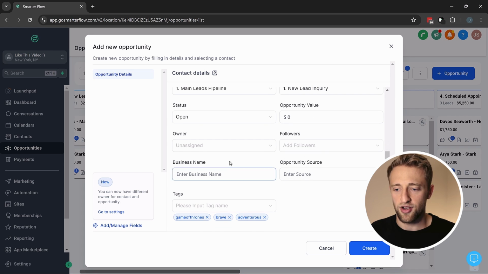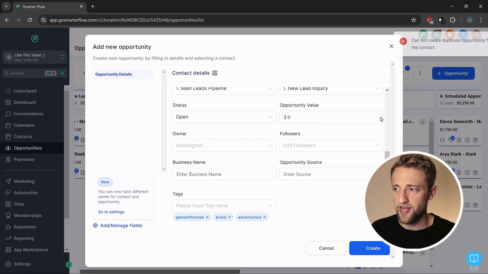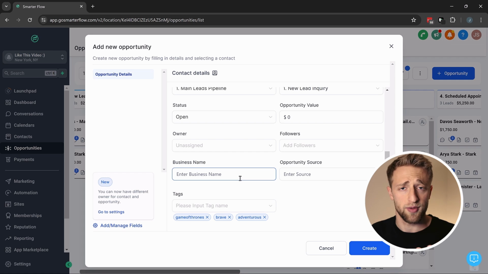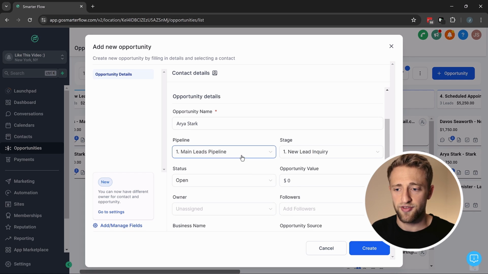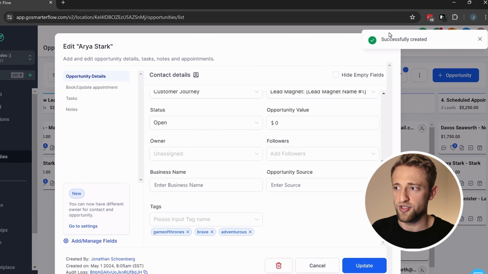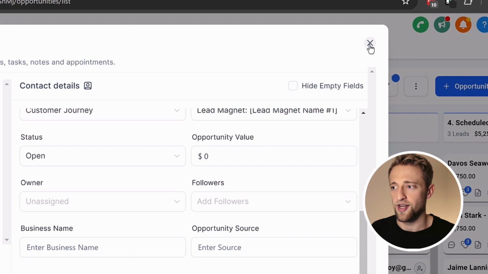So we could edit all of that typical opportunity data. And once we hit create, oh, okay, so she already has an opportunity. And so I'm not allowing duplicate opportunities in this pipeline because that would be dirty data in my business. If in your business you do want to have duplicate opportunities, you could have that. For now, let's just select a different pipeline like customer journey here, and let's hit create, and then we should get a successful created notification.